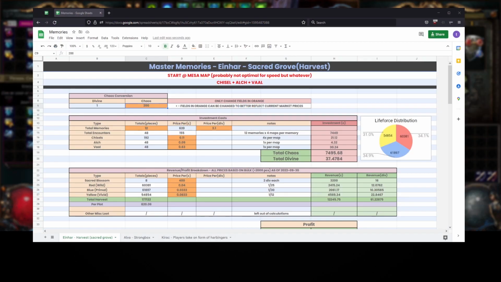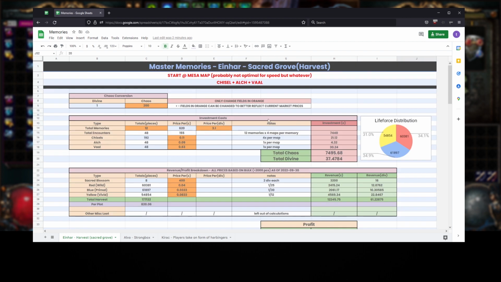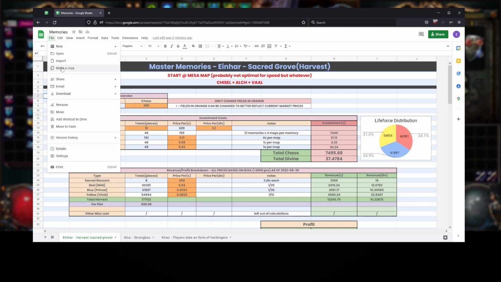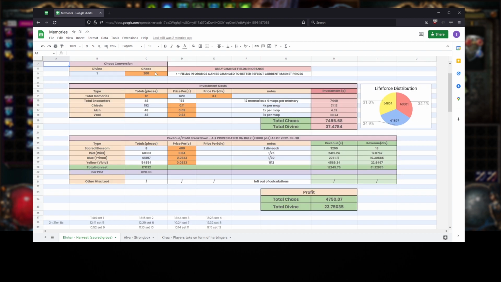Alright, so jumping over to the spreadsheet quickly, if you scroll down to the bottom of the spreadsheet, you can see a breakdown of each one of our maps, how many plots those maps had, how many bosses, how many sacred blossom those bosses dropped, as well as our life force values and our quantity and pack size. Going back to the top here, I added some orange highlights to some fields which you can adjust yourself, and to do that, you'll just hit File, make a copy to your Google account, and then you can adjust these values.